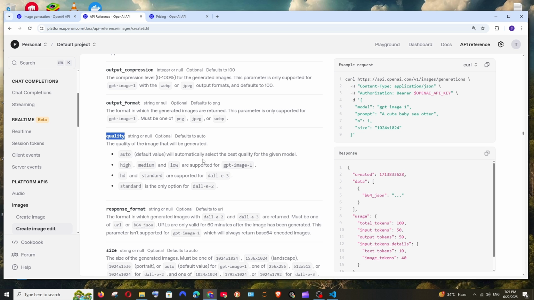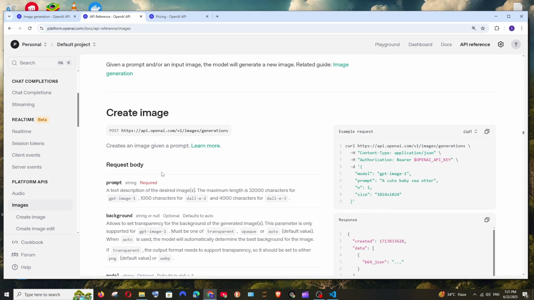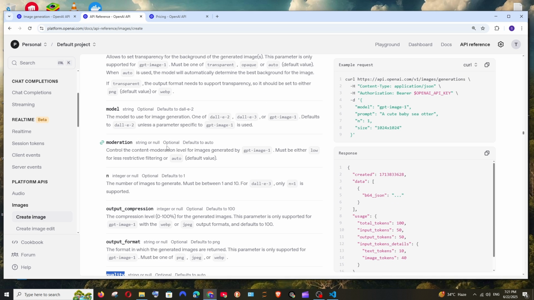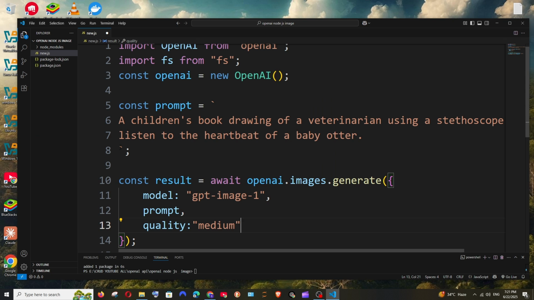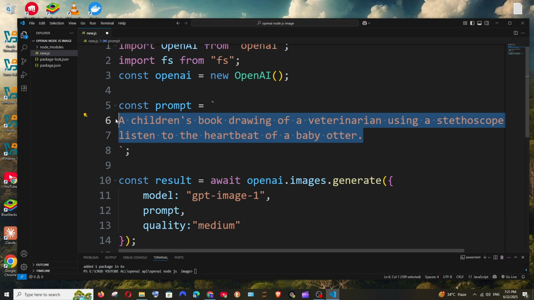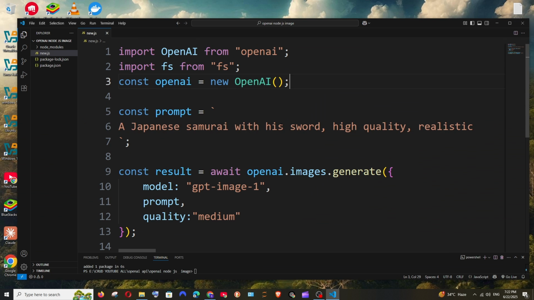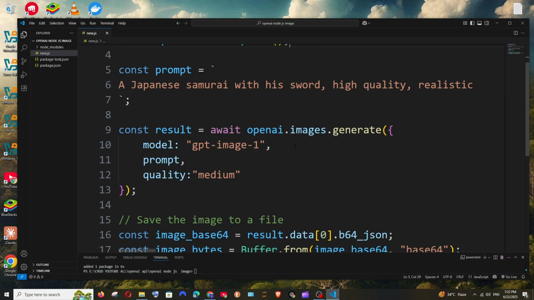And yeah, I guess that's pretty much it. You can literally change the other stuff based upon your use case. Yeah, I will also change the prompt now. Let me just quickly remove this and have a different one. So this is going to be my prompt: a Japanese samurai with this sword, high quality and realistic.